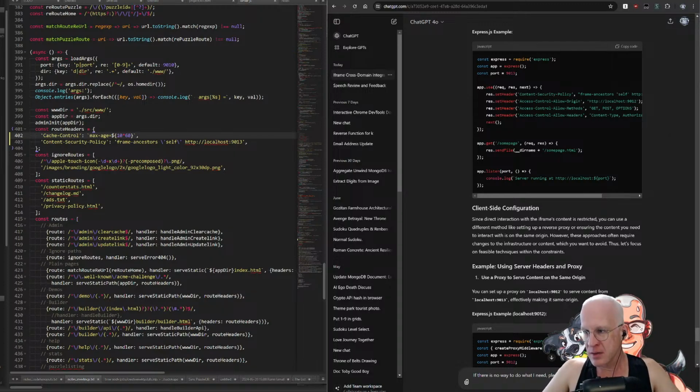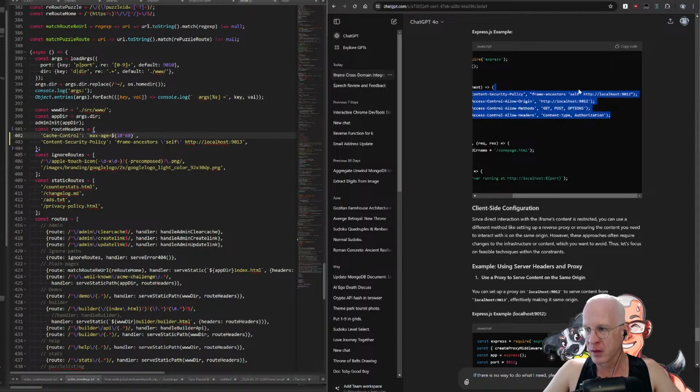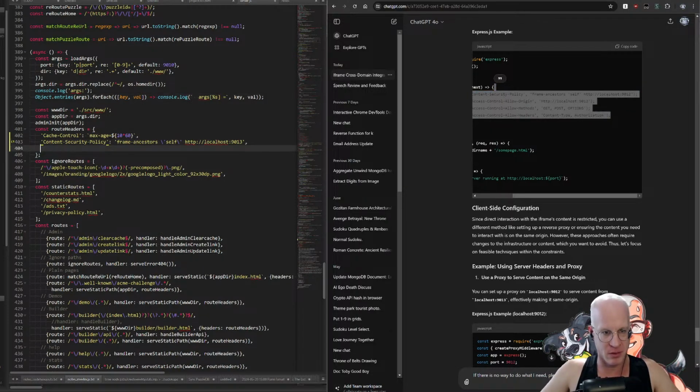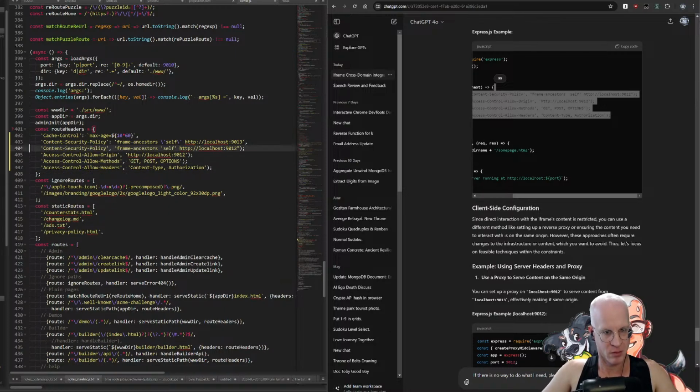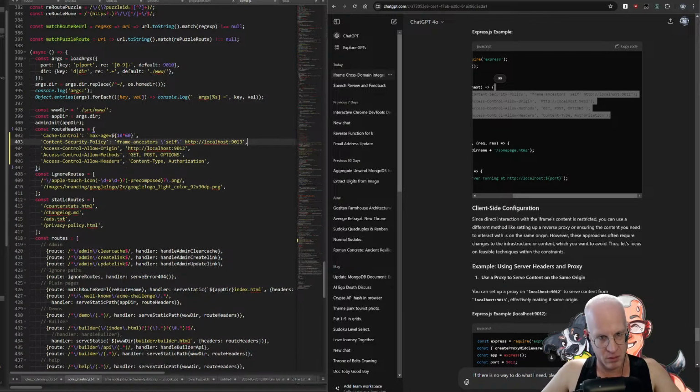All right, well, let's try the other headers. It's insisting that those are going to make a difference. We'll see. All right. I do not appreciate that. Okay. I don't know why. I guess to avoid the escaping. All right.